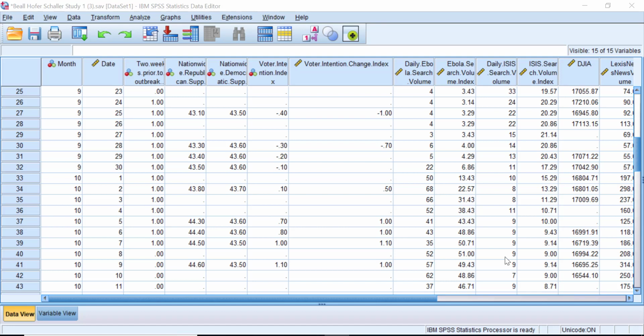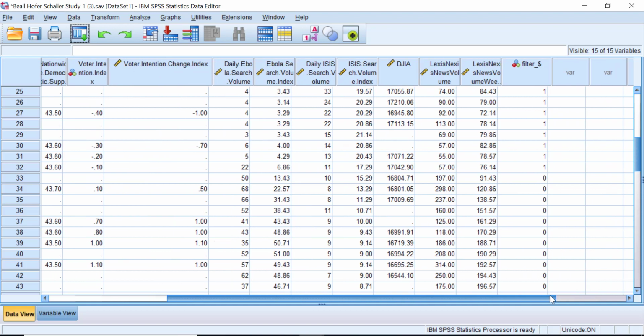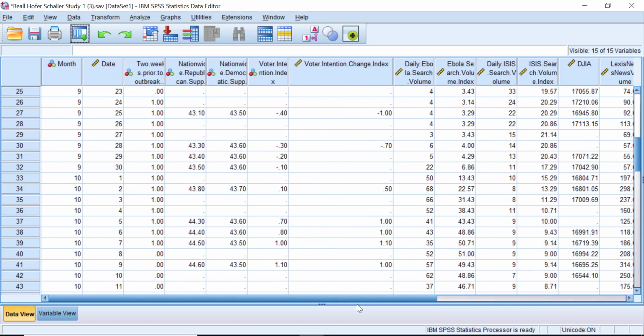In this short video, I'm just going to show you a few things that will hopefully help you with the lab. Now, a couple of things I'm going to show you is the variables that are of interest. So obviously, if we look here, there's a lot of different variables in this study, and some of them are kind of similar. So for number 2, when it says to run a correlational analysis to see if there's an association between Ebola search volume index and the voter intention index.